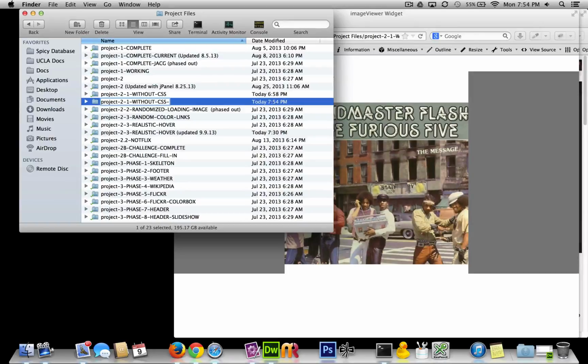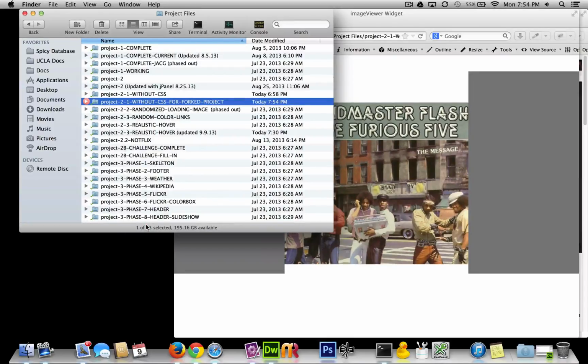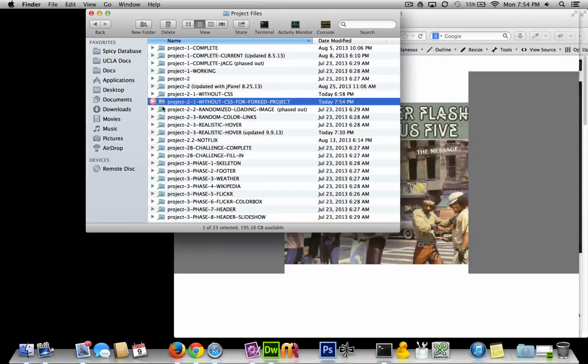But when I was doing this, I named it without CSS, so I reminded myself to do that, for forked project. And again, I'm just doing this to tuck this bad boy to the side, and then I'll start working off of this later with this very neutral, unstylized code base, because I'm going to end up doing two different implementations.